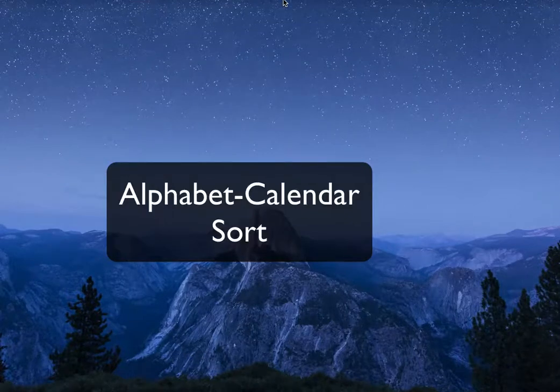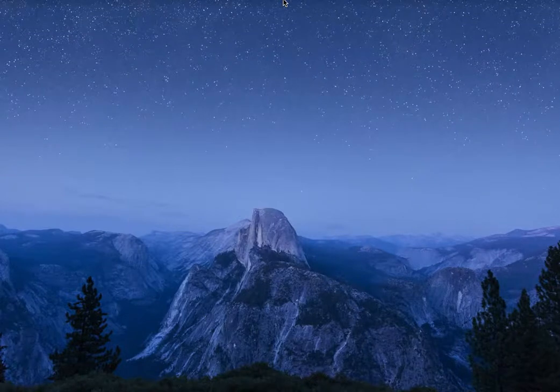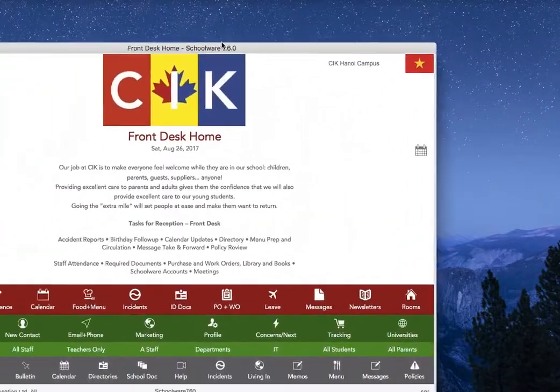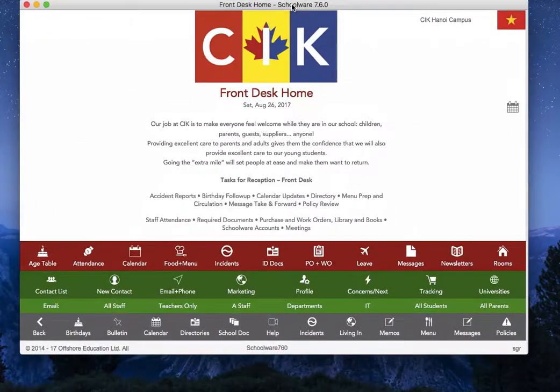In this video, I will describe the alphanumeric and calendar ordering of the screens in Schoolware, just to give you an overview. I will start by bringing in the home screen for the front desk, and you can see in the button bars they are arranged alphabetically, A, C, F, and so on, and same in the next list. And generally speaking, we try and keep these in alphabetical order.